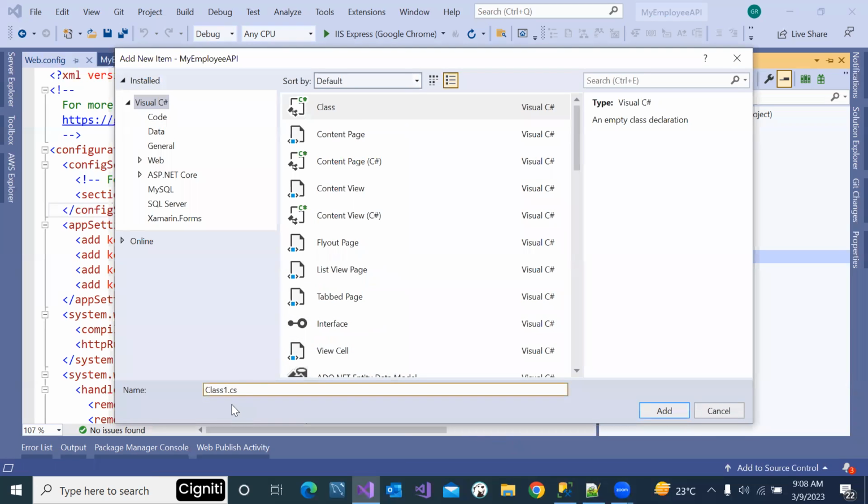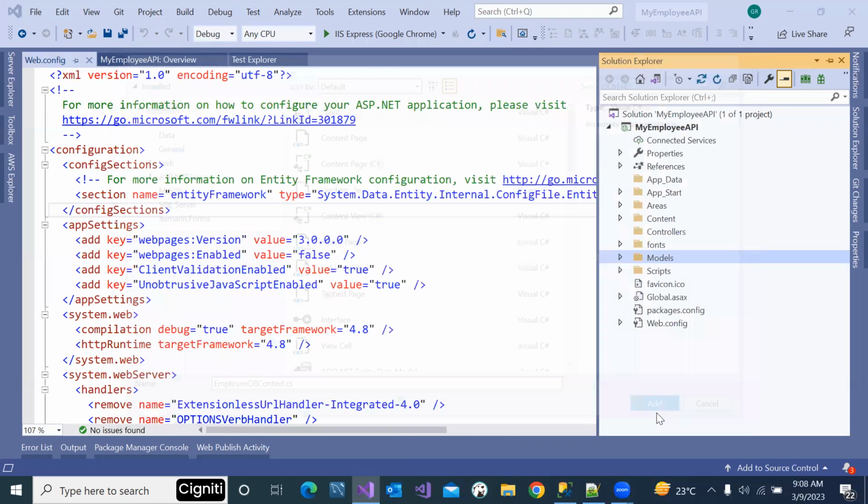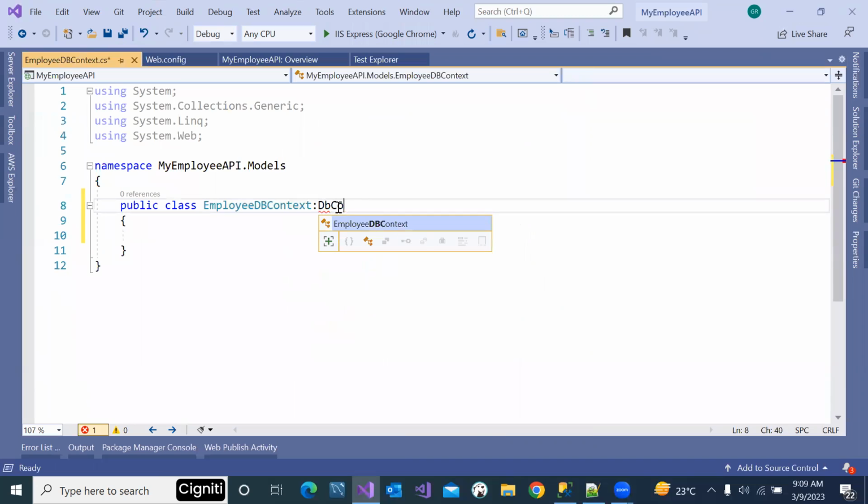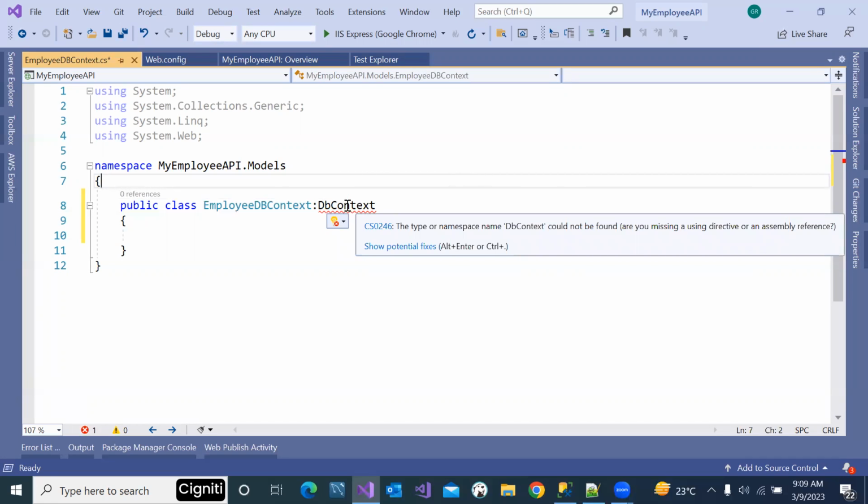It is going to be employee DB context. Now, in order to create the DB context of your Entity Framework, it should inherit the base class of your Entity Framework called DbContext class. Your Entity Framework comes with a DbContext class. This will take care of replicating your database server and establishing the context.